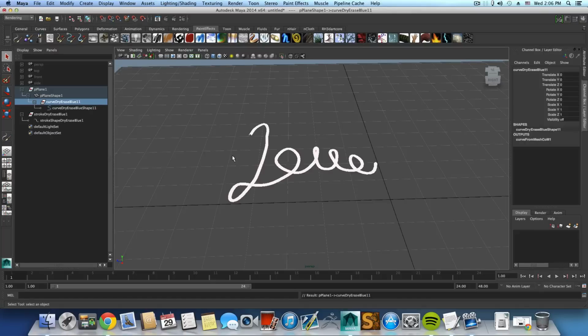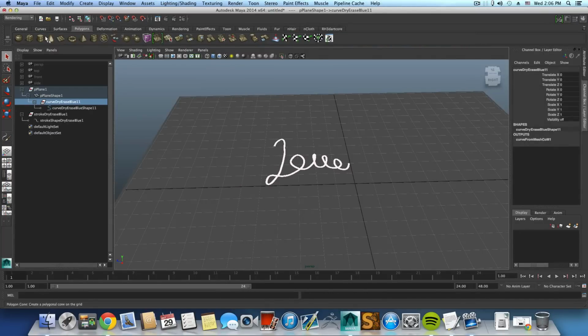Okay, now we are going to create a polygon cylinder.